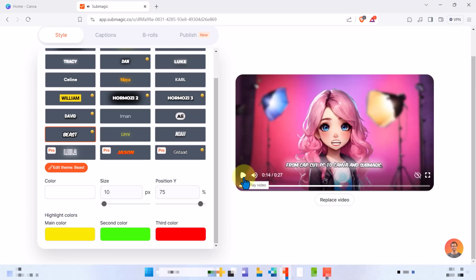Okay, so you can see how easy it is. You can change the style. If this is not your style, you don't want this kind of colors, you can actually change the colors to whatever color suits you best.